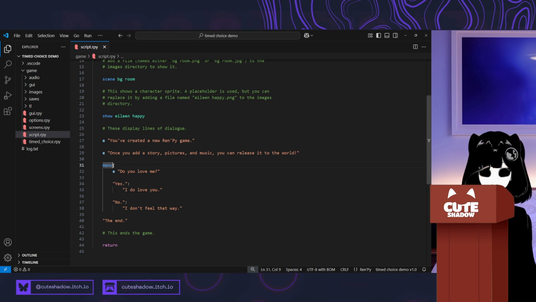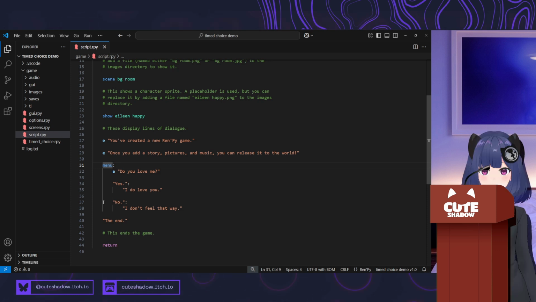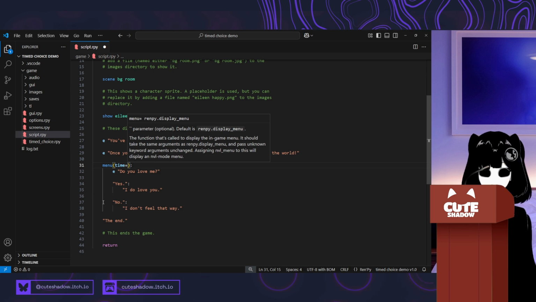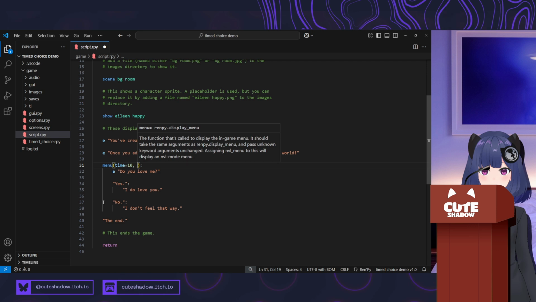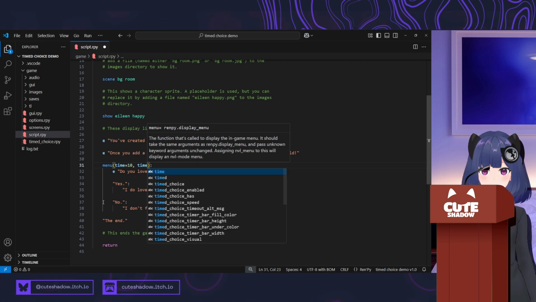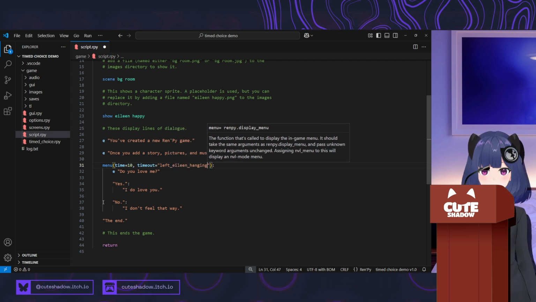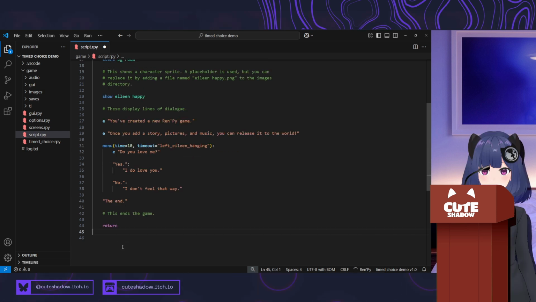First, I'm going to click here in between menu and the colon. I'm going to put a bracket and a close bracket. I'm going to write time equals, and I want this choice to last for 10 seconds. So I'm going to write 10 here. Then I'm going to write timeout equals, and then I'm going to write a label here. We'll call this left_eileen_hanging, because we did not respond to her confession.